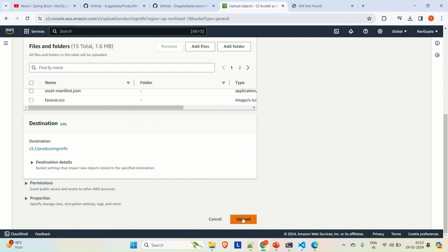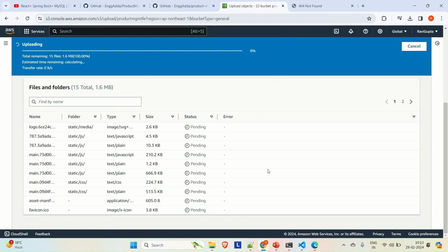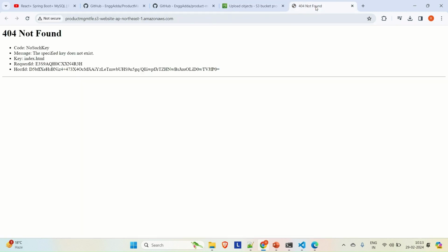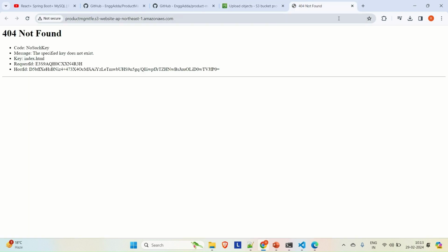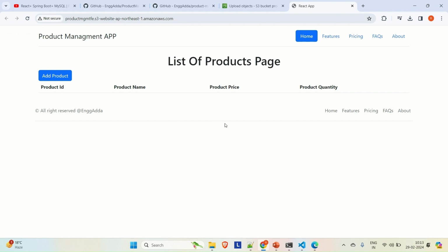It will take a few seconds, and it will upload all the files and folders that you have selected. After that, you have to go to this website, or you can say the public URL that AWS has provided us, and then refresh it. You will see your front-end application deployed. So go back again. You can see all the files and folders are uploaded now. Now let me refresh it and see. So you can see that our front-end application is deployed on AWS.